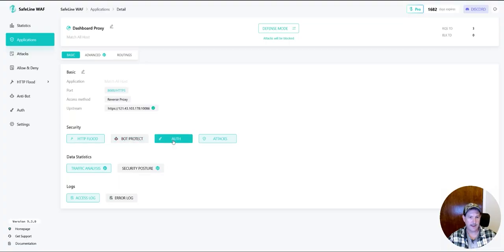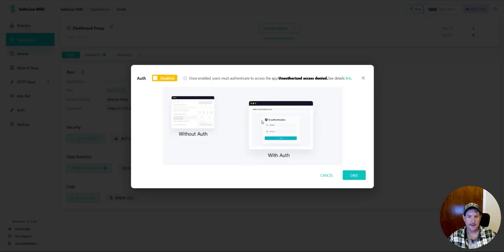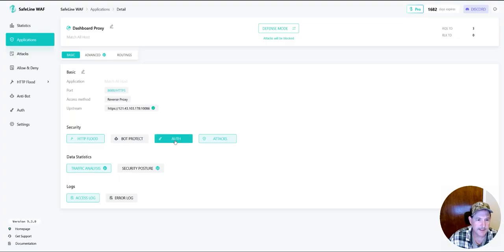Authentication mode, what that allows is if you enable that without authentication, they can go direct to the website. With authentication, they actually have an additional authentication page that they have to go through and enter username and passwords. And you can set the authentication types and usernames, passwords under authentication here. I'll show that in just a few minutes.